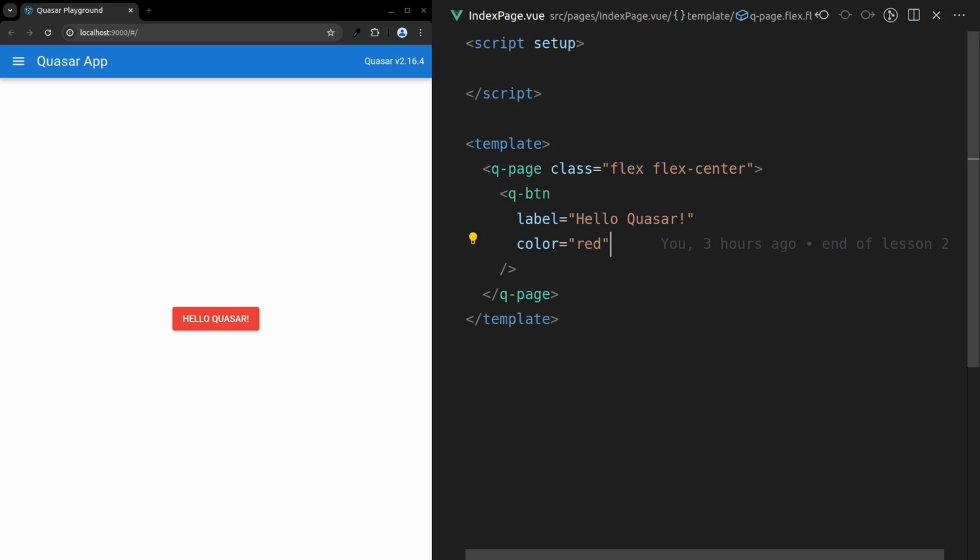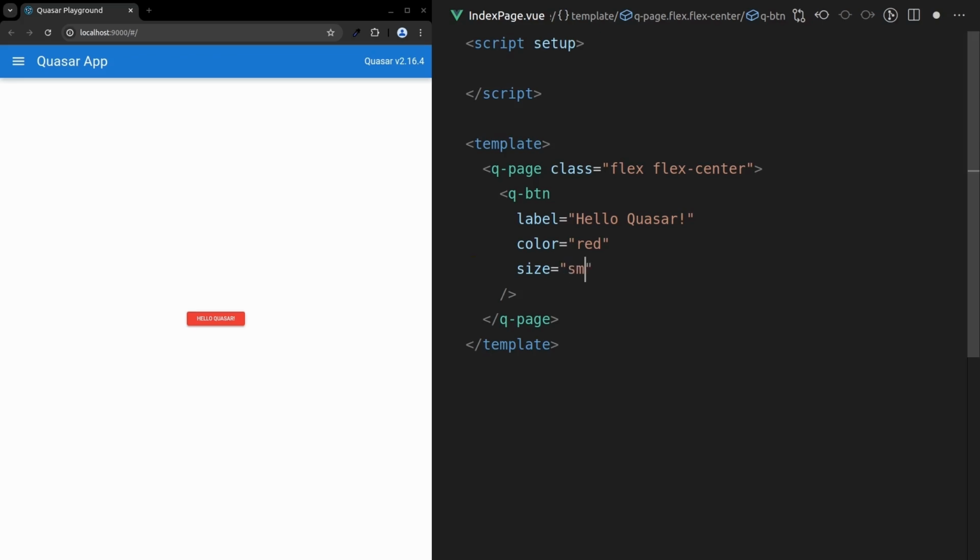Quasar comes with a massive material design component library, and it's gorgeous. So before we push on, let's have a play with the Q button component to get a feel for how this library works. First of all, we can change the size. And Quasar comes with 5 sizes that it uses across different components. We have extra small, small, medium, which is going to be the default, large, and then extra large.